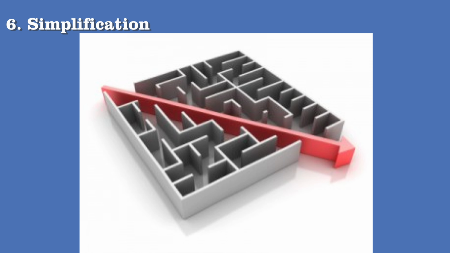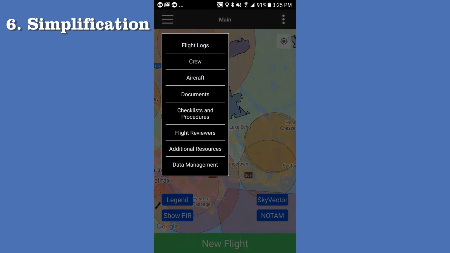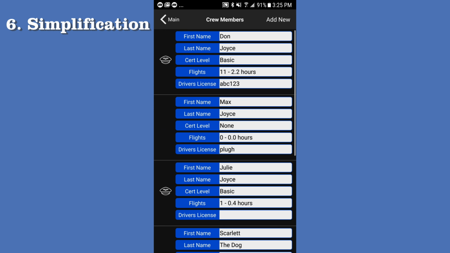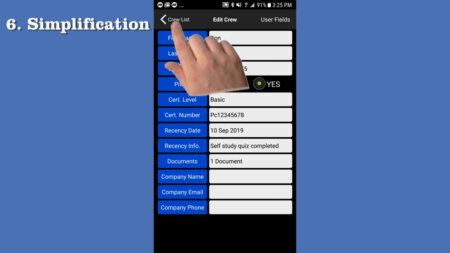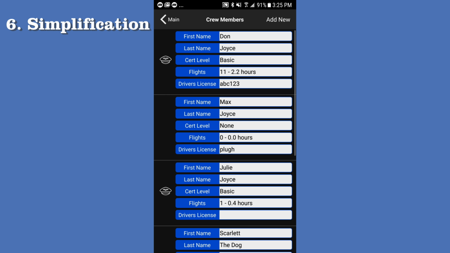Last but not least, we've simplified a few things in Drone Pilot Canada. Firstly, you'll find the menus more consistent, easier to navigate, and we've tried to eliminate extra steps. For example, you'll notice the save buttons are gone. If you leave a screen, your updates are just automatically saved.